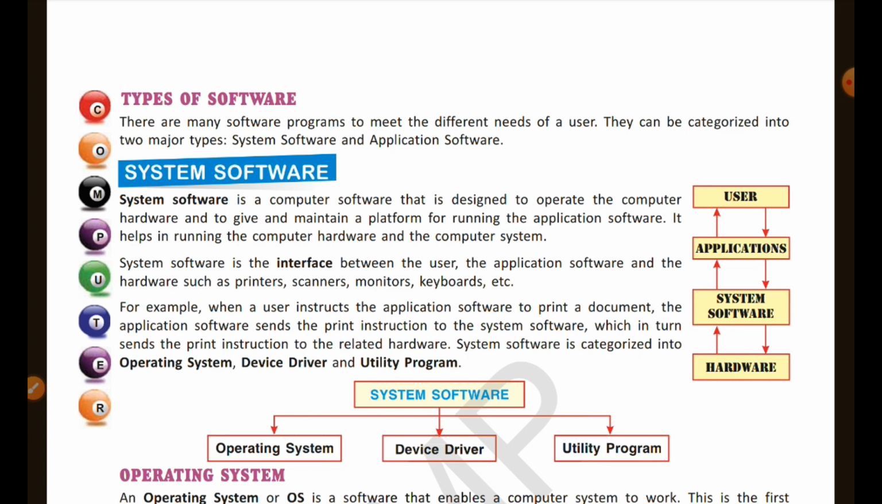System software is computer software that is designed to operate the computer hardware and to give and maintain a platform for running the application software. Means system software provides a platform for the computer hardware to perform. Means it basically provides a platform or a place where the computer hardware can be used. It helps in running the computer hardware and the computer system. As I said earlier, system software helps in running the computer hardware and computer system.